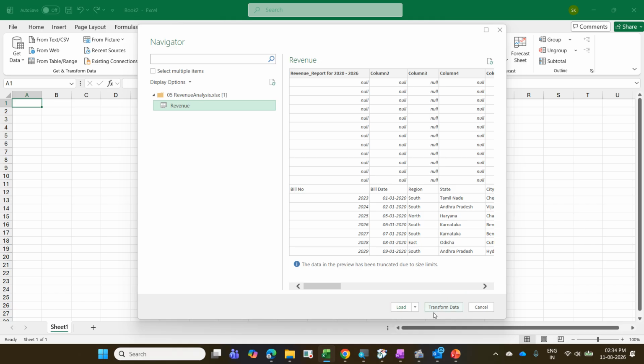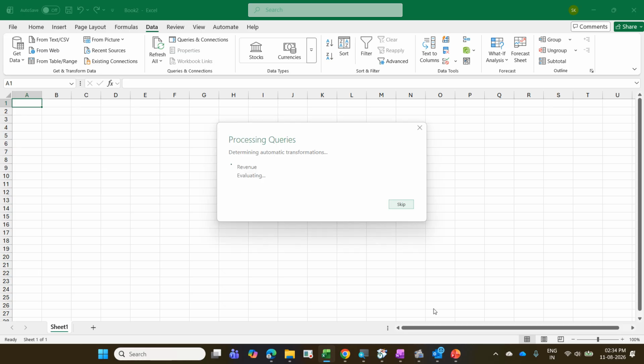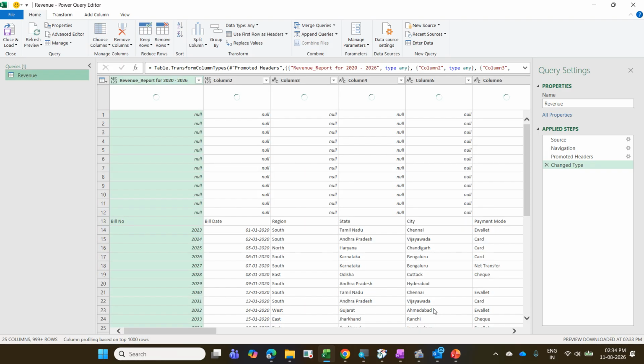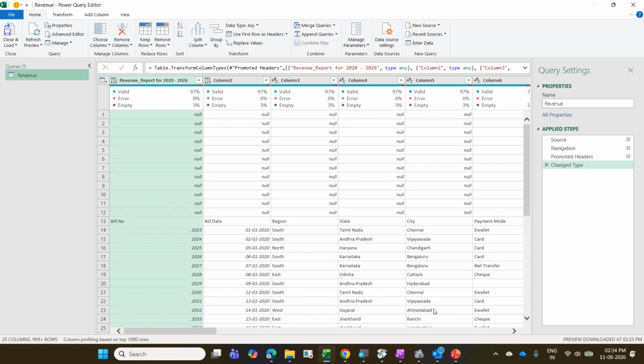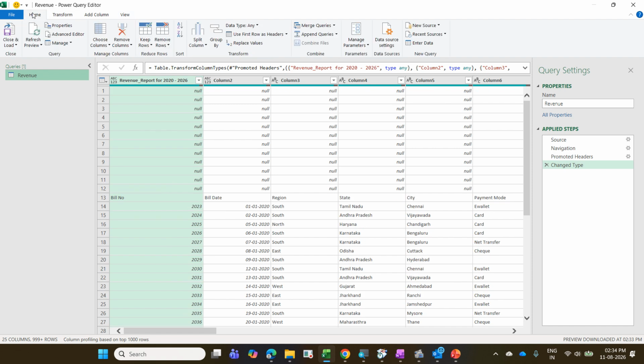So my suggestion is, even though the first option is load, I don't recommend it. I always recommend going with transform. So I clicked on transform. For the first time, we have landed into Power Query. Yes, everyone? Yes, sir. Got it.